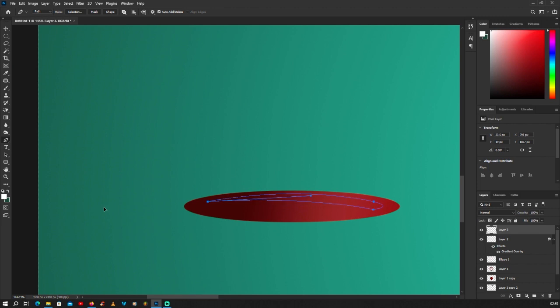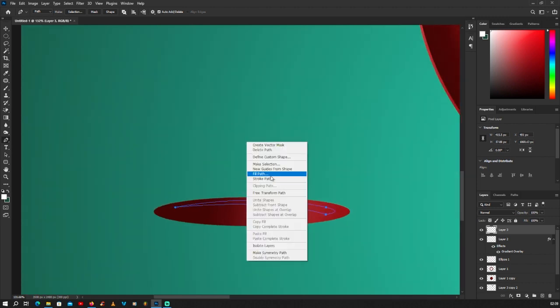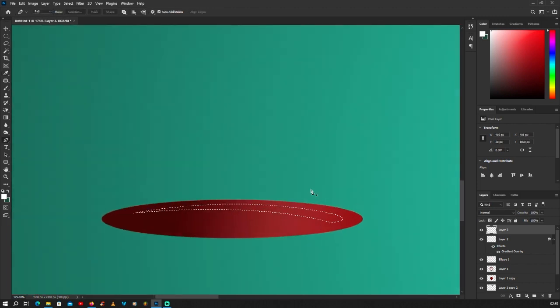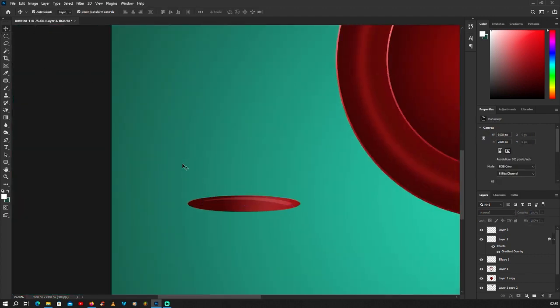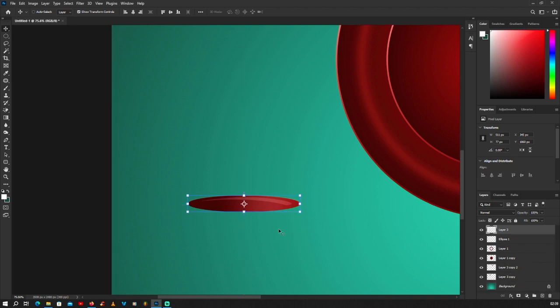Then you come here and right click and make selection. Then come here and fill it. Then we reduce its opacity. Then you right click and merge, Ctrl E.